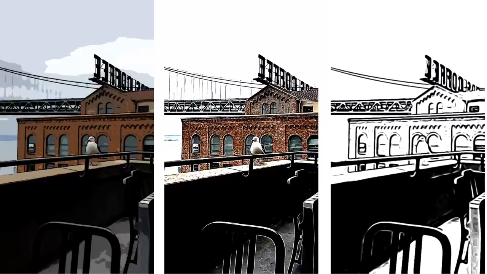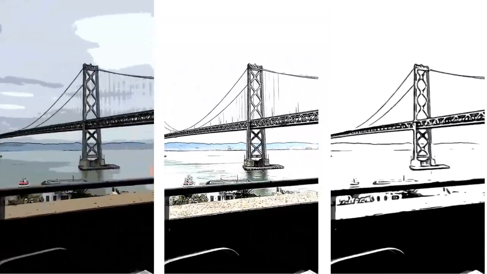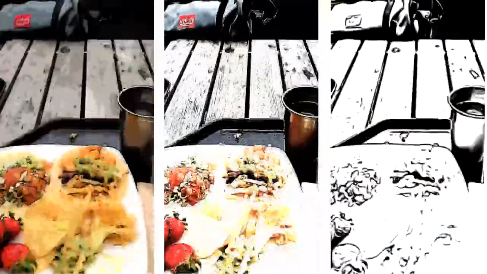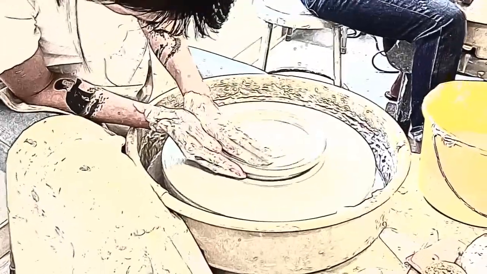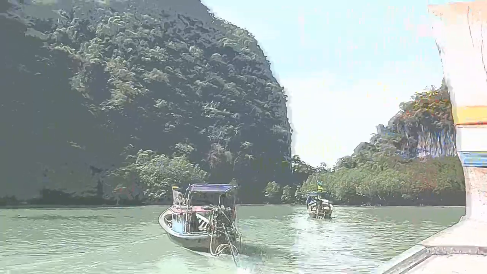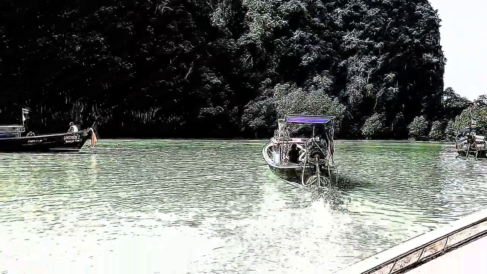Here are some examples of our stylizations applied to video. Any style can be tuned on the fly. Here, changing the colorization. For more details, we refer you to our paper.